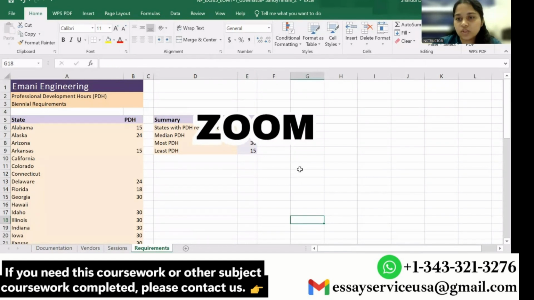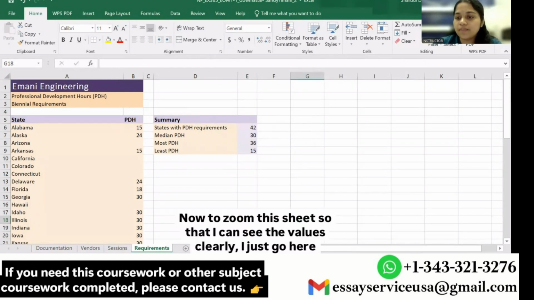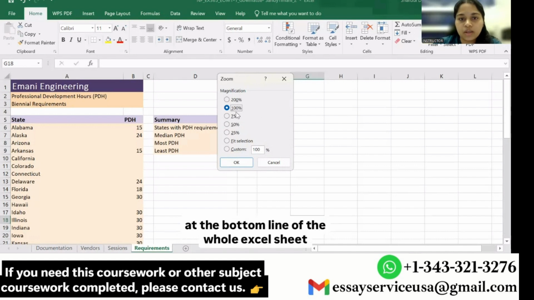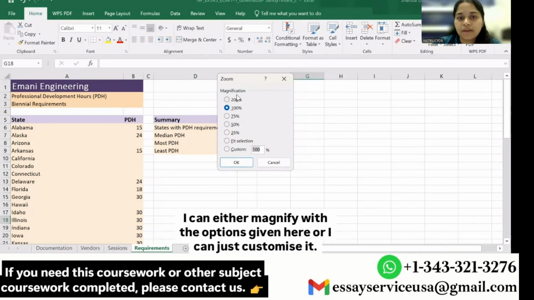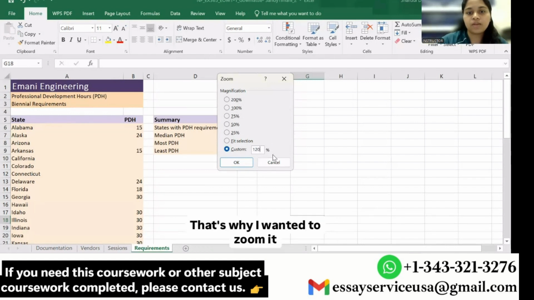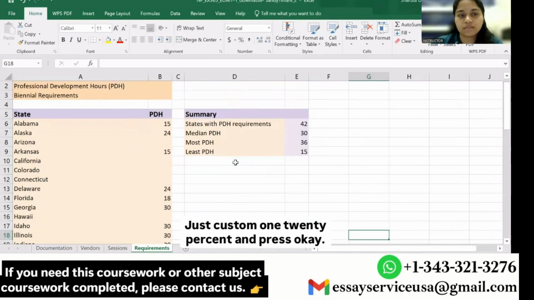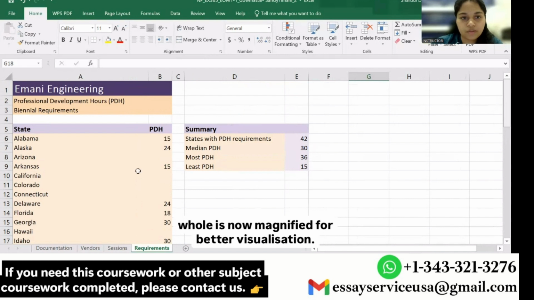Now to zoom this sheet so that I can see the values clearly, I just go here at the bottom right of the whole Excel sheet. I can either magnify with the options given here or I can just customize it. Let's say I wanted to zoom it up to 120%. So just custom 120% and press OK. It is now magnified for better visualization.